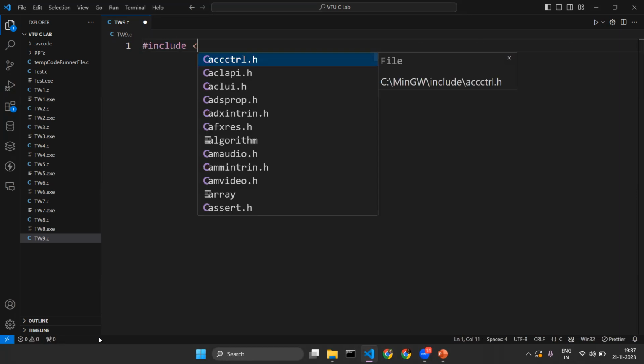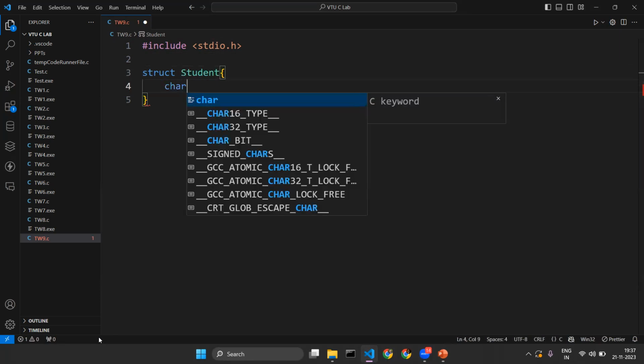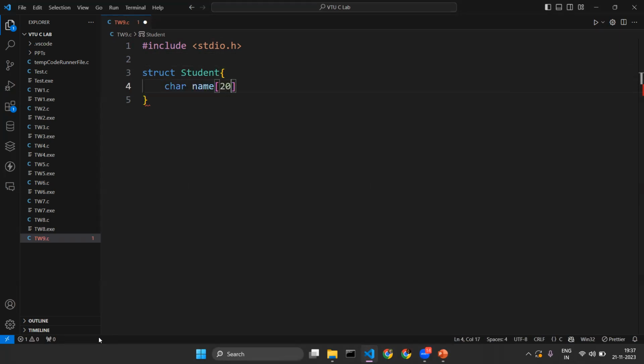#include <stdio.h> header file. We are including only one header file, that is enough. If we need, we can include it later. We need to create a structure because the problem is based on structure. So struct student. Let us say it has a string called name because it holds the student name, and let us say it has marks in the form of integer. Structures end with the semicolon.